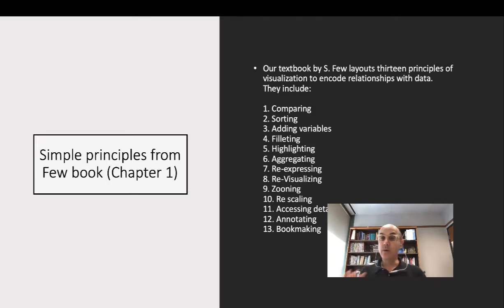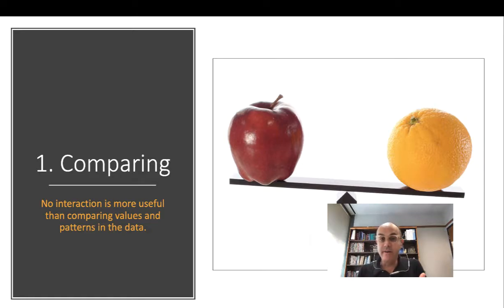So let's start with what we have covered so far. In our textbook, chapter 1, he talks about 13 principles of visualization that encode relationships with data. He discussed all those components, and I will go very fast on those 13, and I will try to make the case that when we are doing those types of analysis, it's really nice to have a visual representation that will be able to capture that.